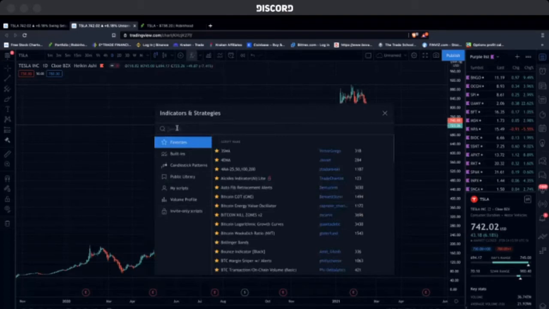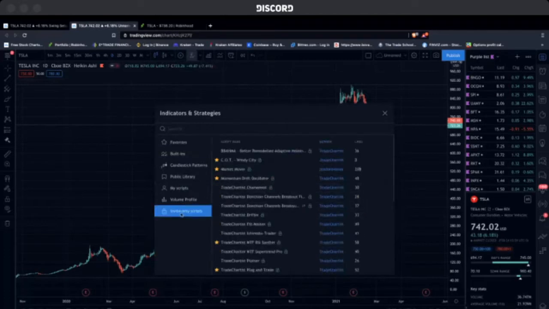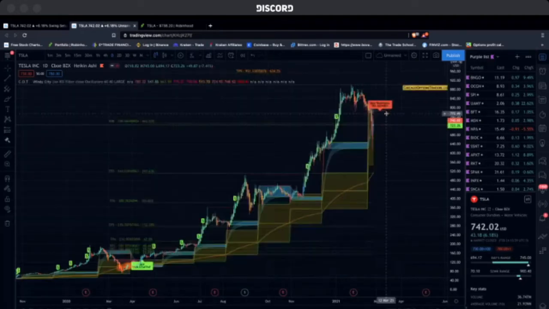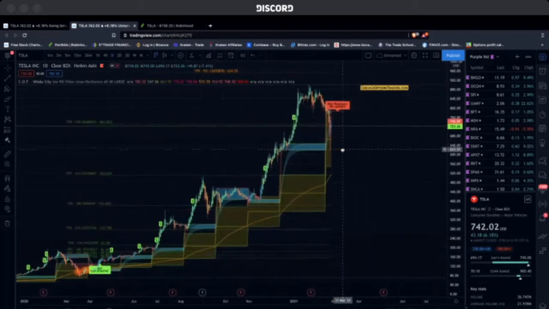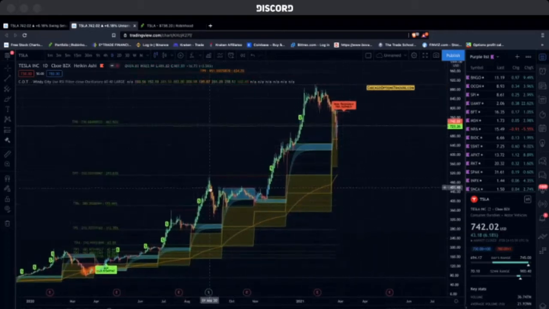Can you search for it? Yes, you can search for it, but once you search for it, it'll have one of these red locks on it right here, so you can't access it. So you'll click on invite only, and right there is the name of it. You'll see COT, Chicago Options Trading, and the name of the script is WindyCity. You just click on it, and boom, it loads right up onto whatever chart you're looking at.